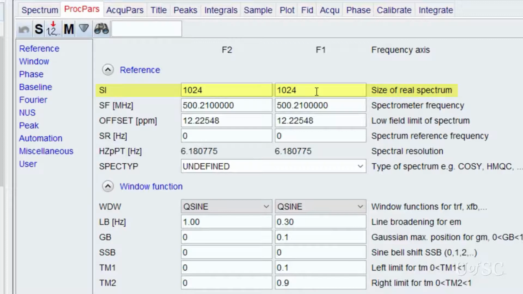By default, the T1 processing is increasing the number of points from the collected 128 to 1024. This is called zero filling since no new data is added to the processing, just blank points. The resulting F1 dimension will not have any added resolution, but the results will appear smoother or less jagged.